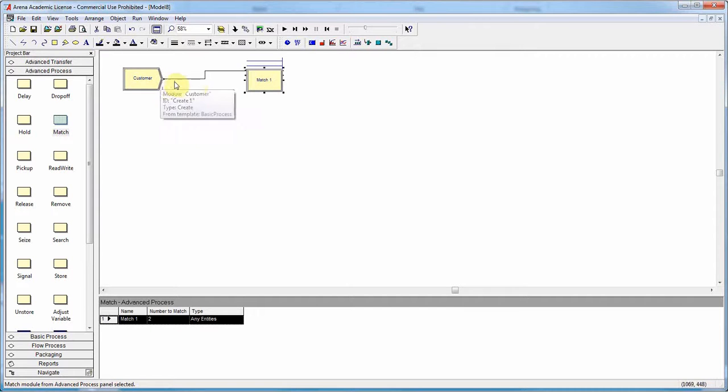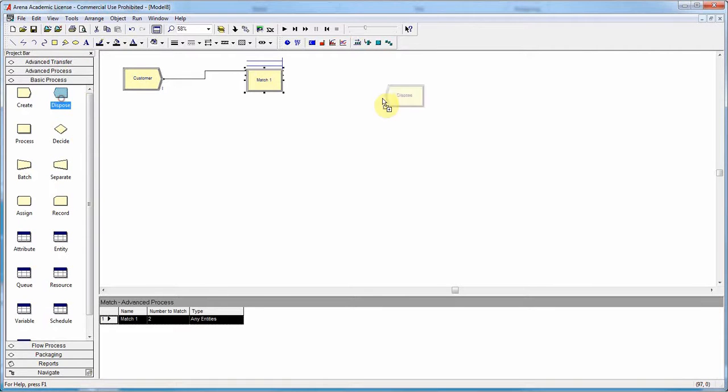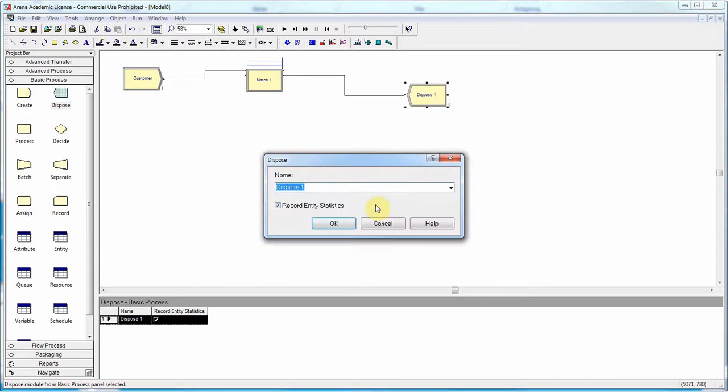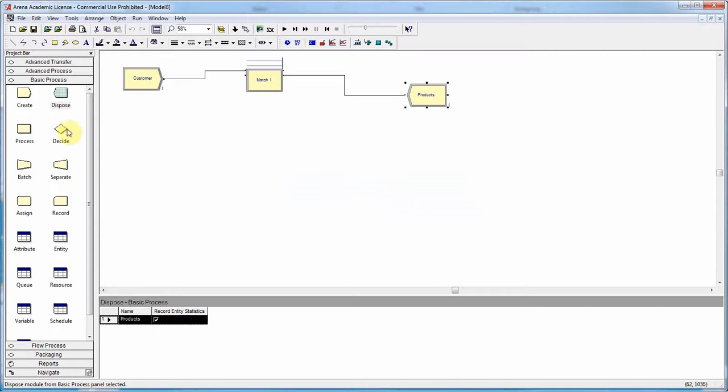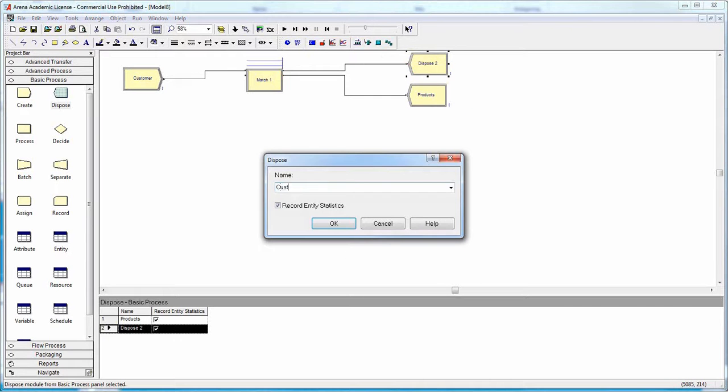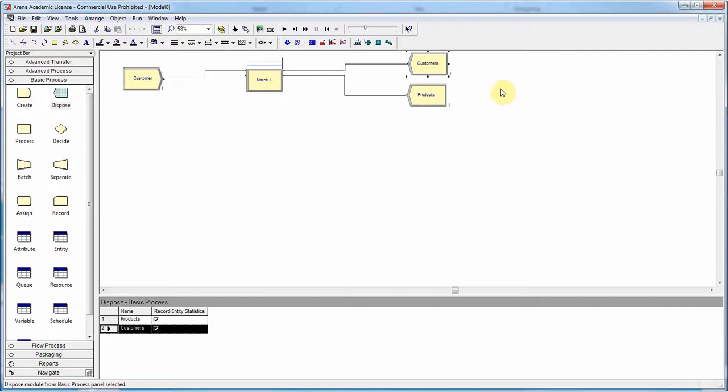The match module connected to the first queue takes in the customer, matches it with a product, so a customer and the product leaves the system. So I really need to dispose of them. I put all the products in one dispose and all the customers in another dispose. Like that, customers and products.